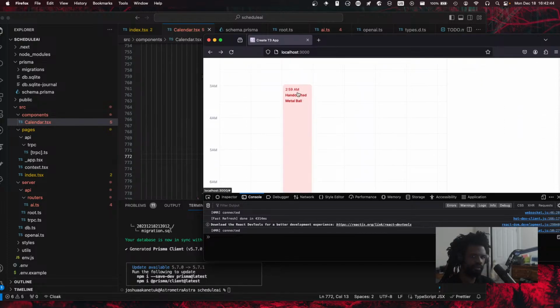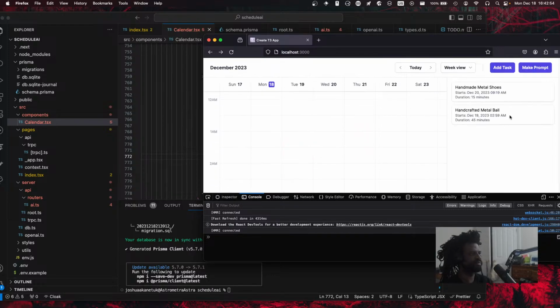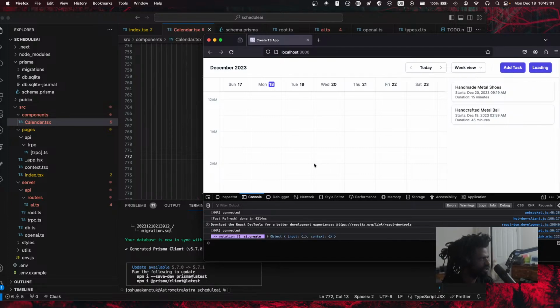2:59 a.m. looks good, and then 9:19. It's really close to the 9:30. But there is a little bit of push because of stylistic choices. So I feel like that's fine. So we're loading.